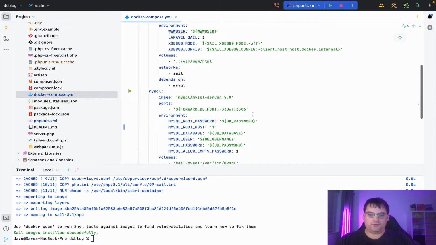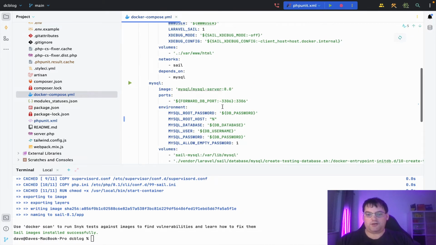And then also the same thing for the database. It's using the default 3306 port, but that's within the container, so you won't be able to access it outside of it. But it is publishing it to 3306 as well, so that means we can access the database outside of the containers, using a traditional MySQL client as well.